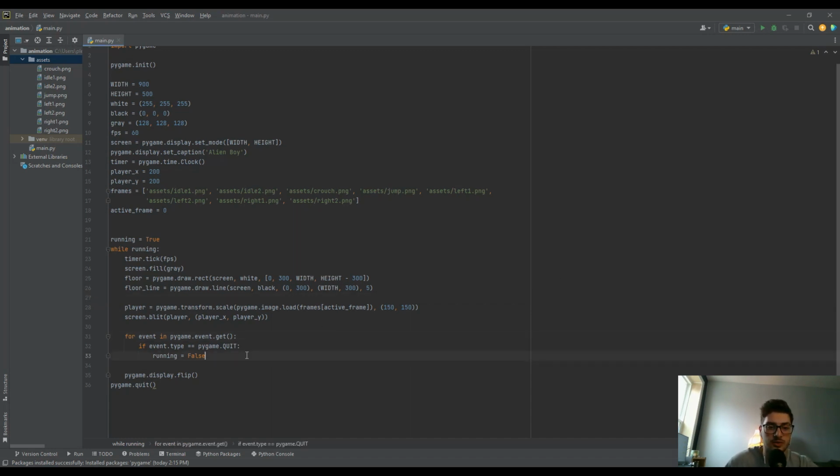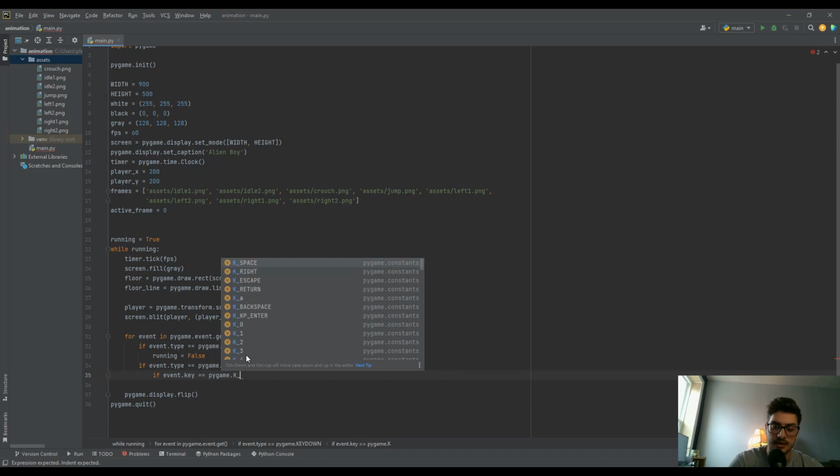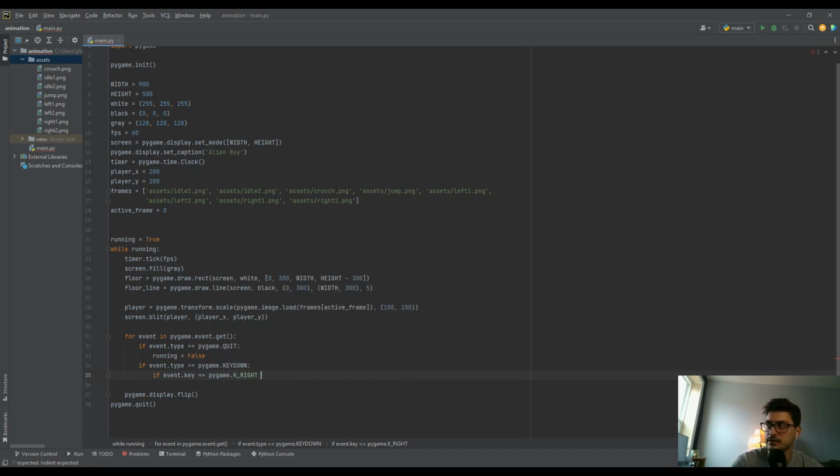So if we go down into our event handling, where we have the event type pygame.QUIT, we're going to do a new one for if event.type is equal to, and this time it'll be pygame.KEYDOWN. That's when you press a key and you're holding it down. And we'll start doing some checks. So if event.key is equal to, and the first one we'll do is right, pygame.K_RIGHT, and if that's the case, we'll set mode equal to 1.